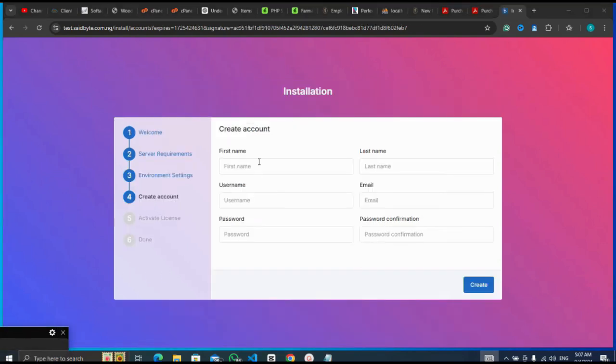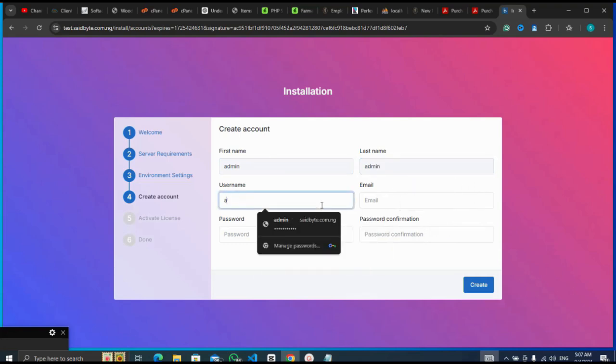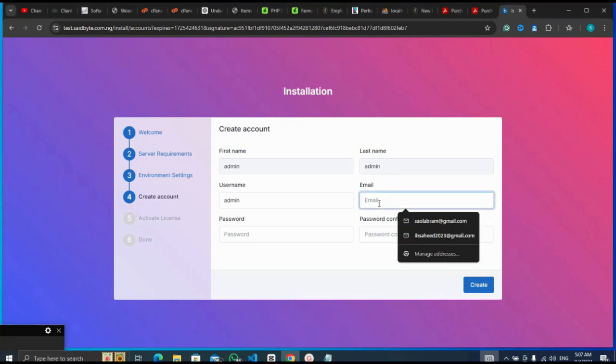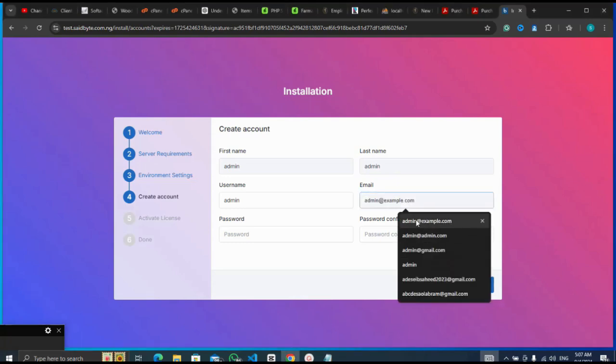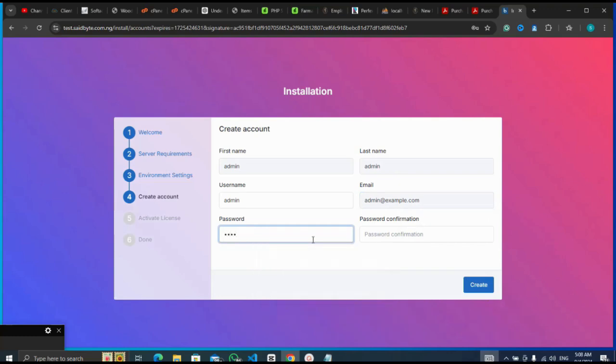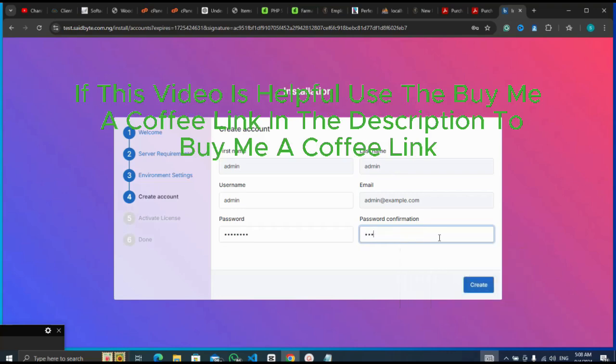So next, I'm going to create an account. My first name, let's assume, is admin. My last name, let's assume, is admin. Username, admin. Email, let's assume, is admin@example.com. Then next, I click on create.